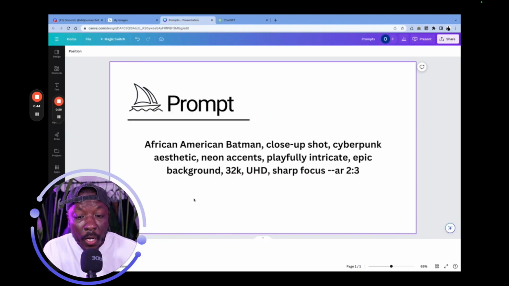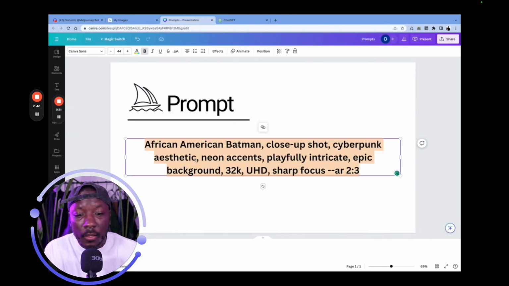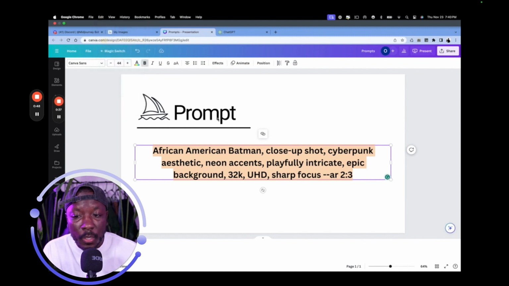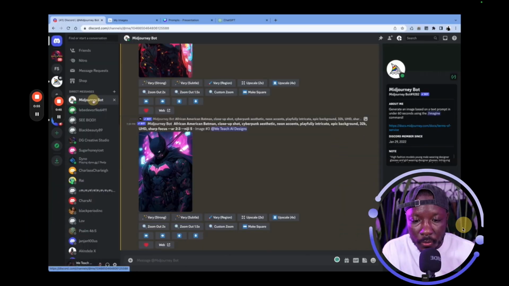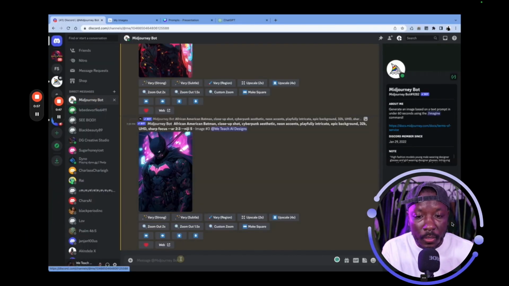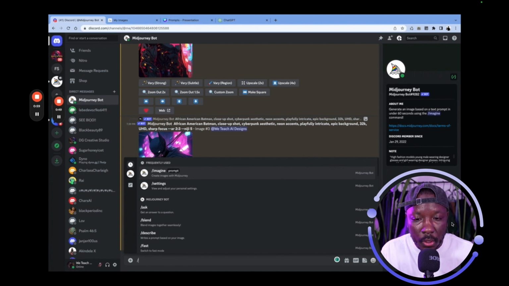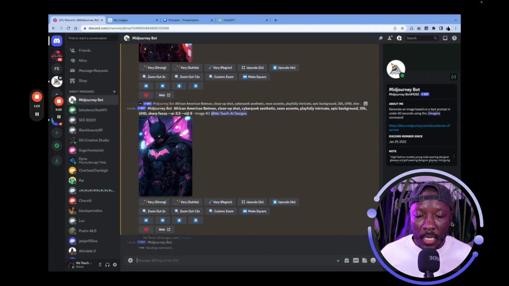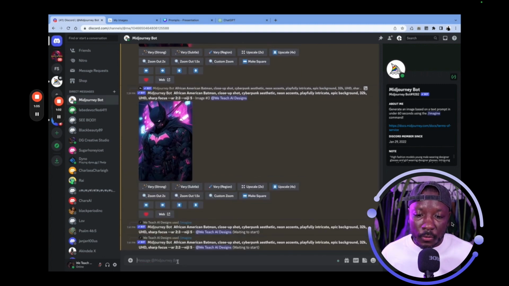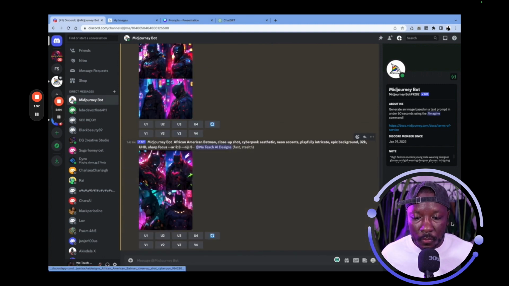This is the prompt I use: African American Batman, close-up shot, Cyberpunk. Cyberpunk is one of my favorite art styles. Click copy, start in direct messenger. Then we want to go to the Midjourney bot. We always want to start there so that we can see our own creations. Imagine prompt, copy and paste it. Aspect ratio 2:3, because we want to have it like a vertical vibe.